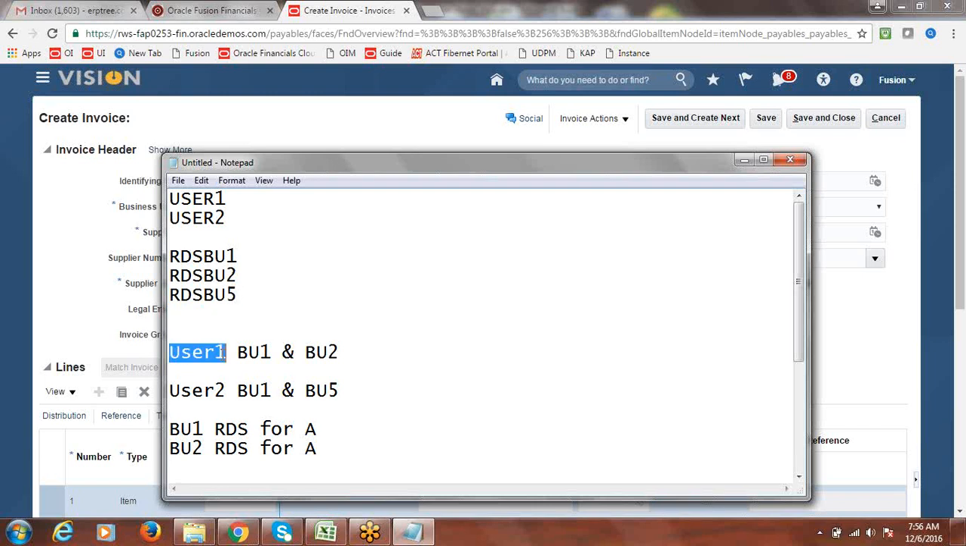Now, for this user, if you want to assign BU1 and BU2, you have to select these two BUs' related data roles so that you will be accessing these two. And when you are going to deal with user 2, again the BU1 related data roles as well as BU5 related data roles you have to select.